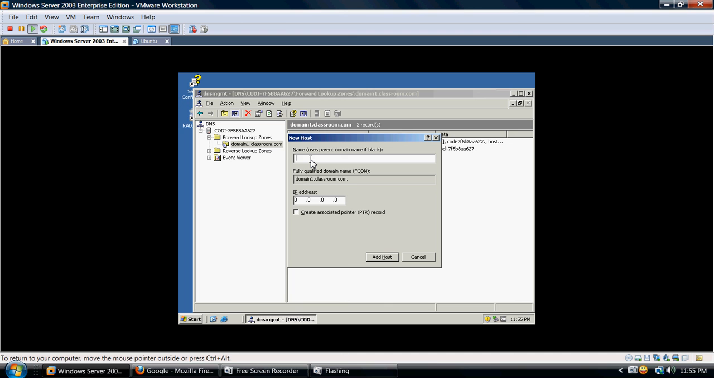In the IP address field, we'll type in 192.168.1.200. If this was a classroom environment, no mail server would actually exist. This would basically be the IP address of the mail server if one existed. Because I don't have a network set up like that, I'm just demonstrating how this would work. And then we'll go to add host.